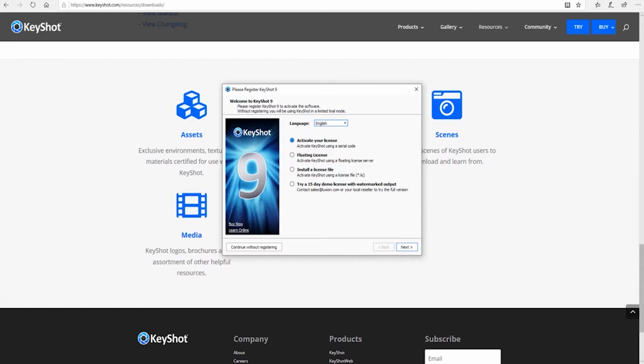Once you've installed your KeyShot software, it's time to activate your license. When you boot up KeyShot, this window will appear. If you have a locked license, which we're going to discuss in this video, select Activate Your License and go to Next.